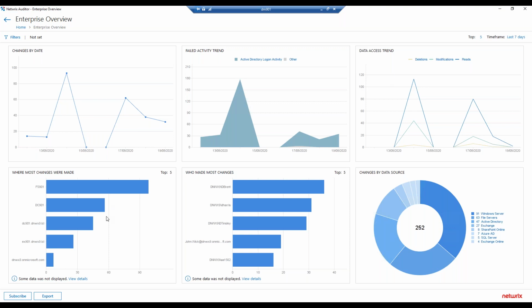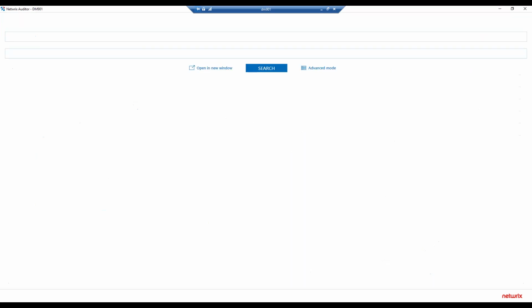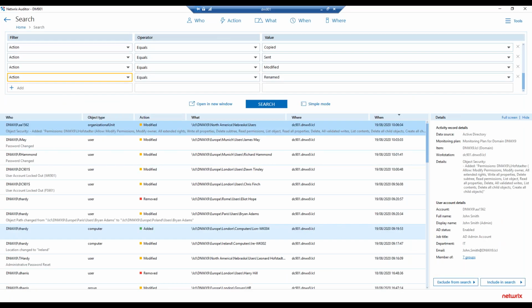So what are my top 5 servers? Who's been making those changes, and all changes grouped by data source as well. And you can also drill down into any of these aspects as well. So let's take a look at what's been happening in my Active Directory over the last week. So I can now drill down and look into that activity.